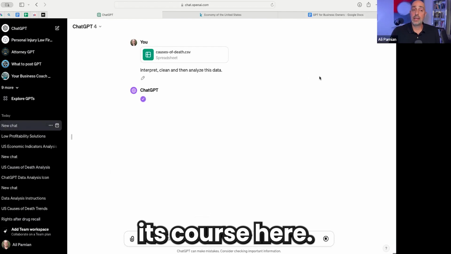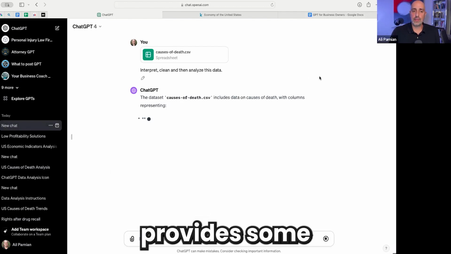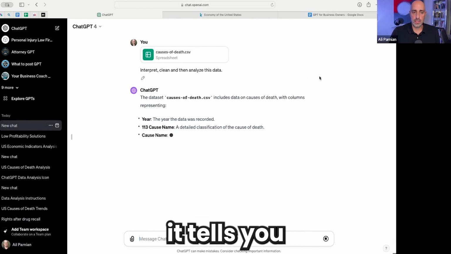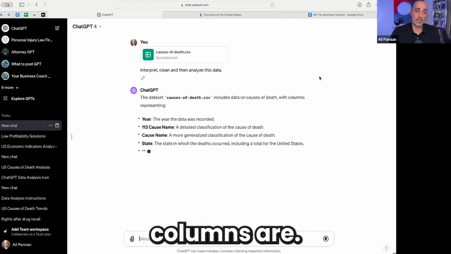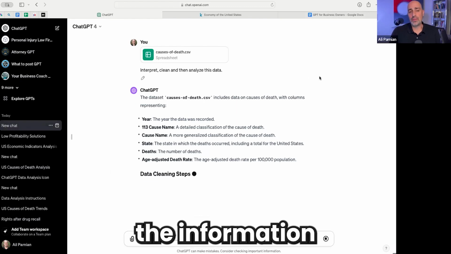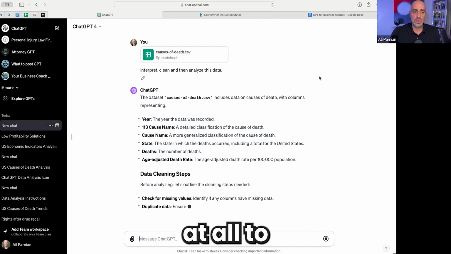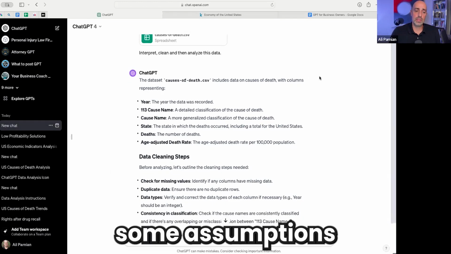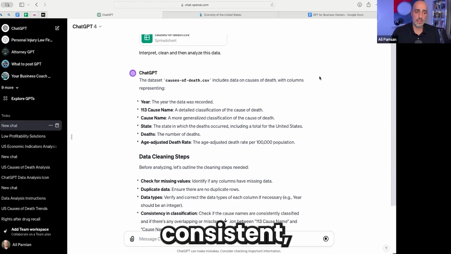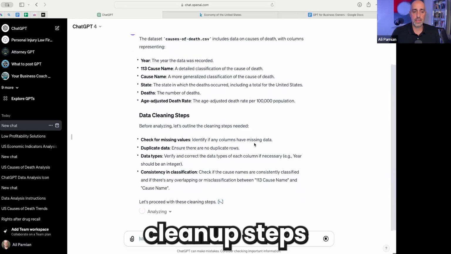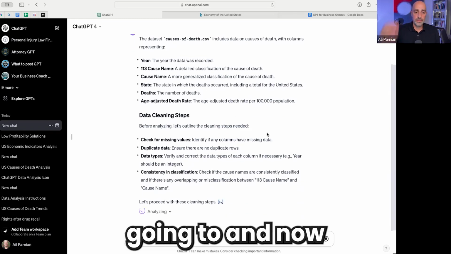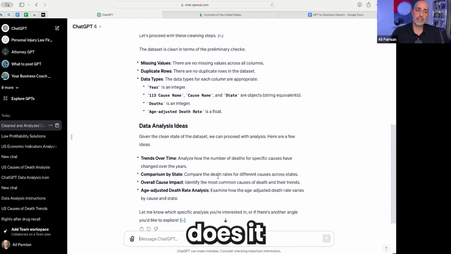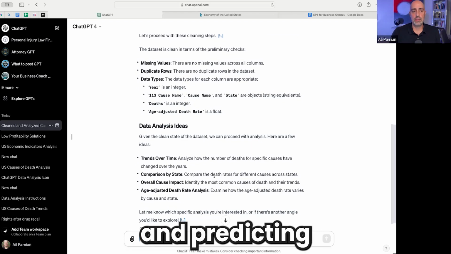It usually provides some information, like here it tells you what the different columns are. It'll then tell you if it had to clean up the information at all, to remove some columns or make some assumptions. It changed things to make them consistent. So here it's got the data cleanup steps. And now it's going to say, what insights does it get from this? Remember, ChatGPT is really good at finding patterns and predicting future patterns.